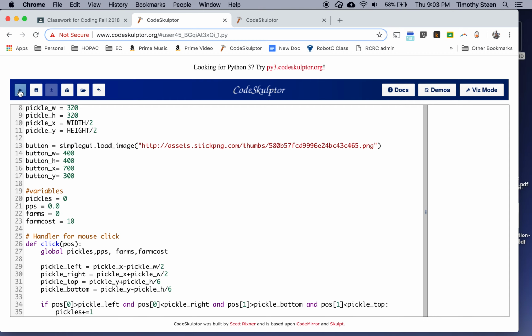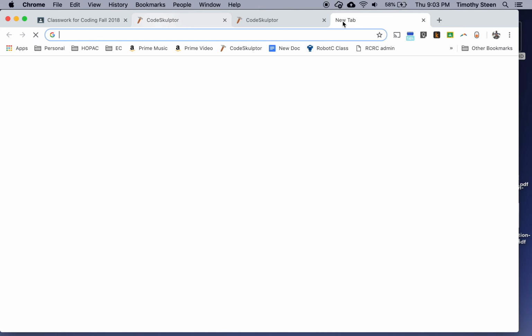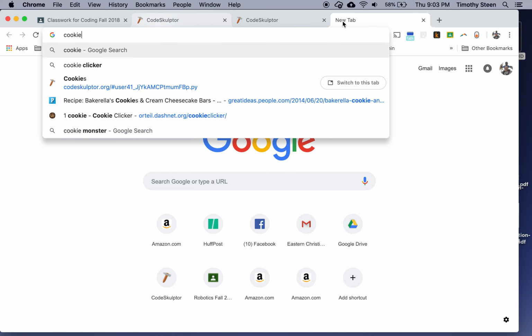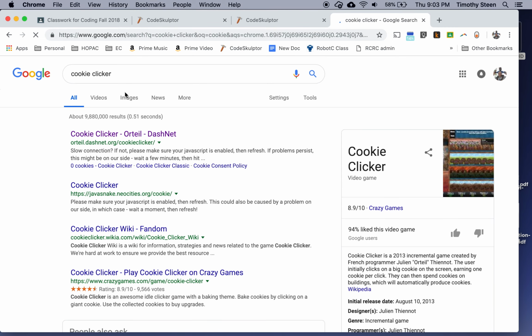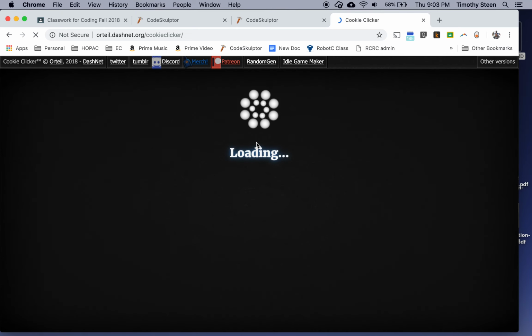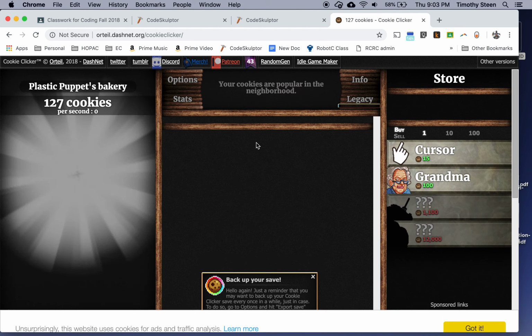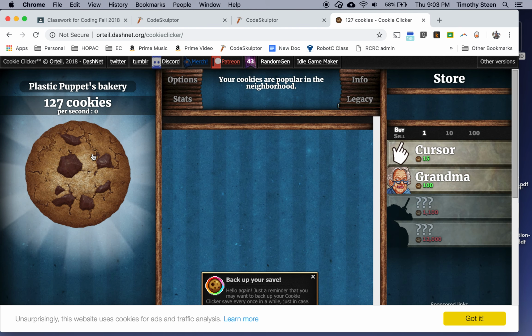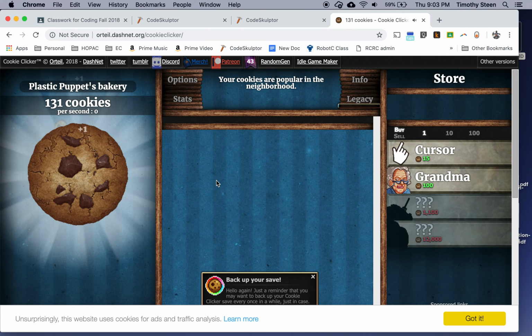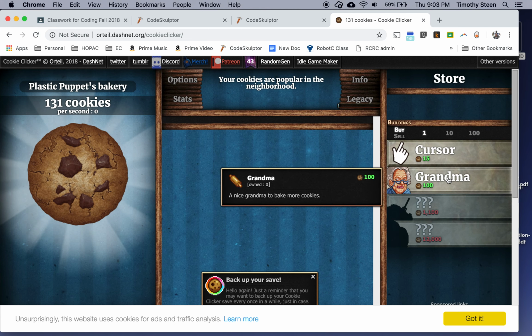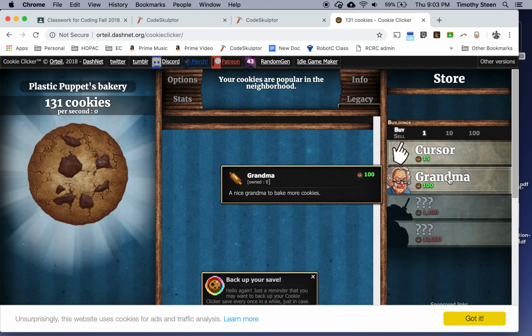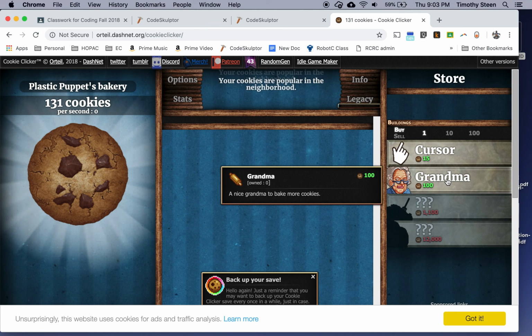Cookie Clicker, of course, if you have never seen it before, was made by this guy Ortel, or however you say his name. You have a cookie over here, and every time you click the cookie, you are going to get one more cookie. And then every once in a while, you can buy an object over here, and that object will automatically, like grandma's.